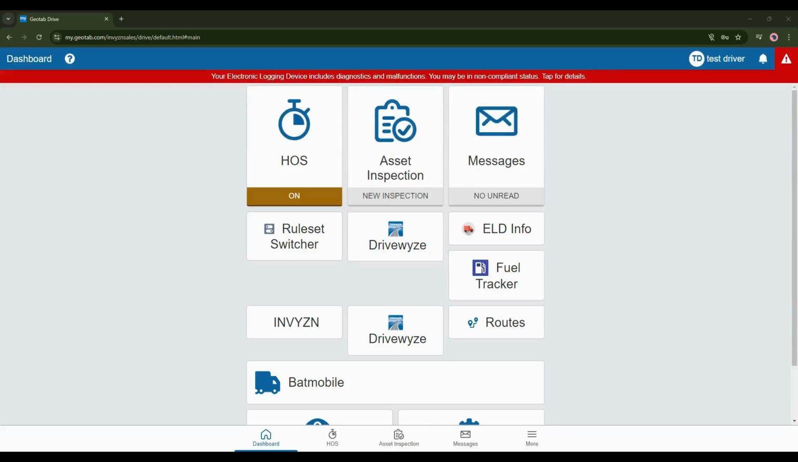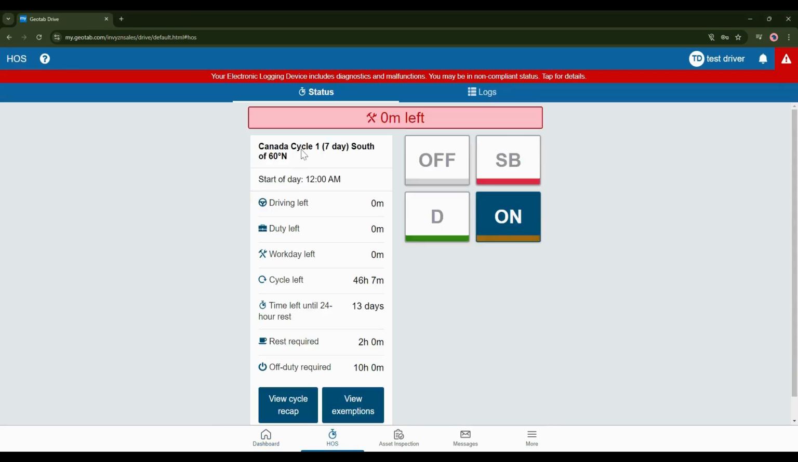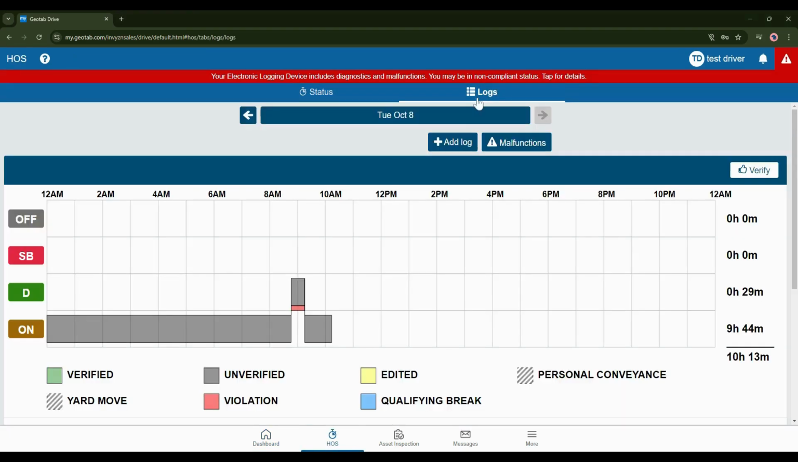The following video will go through the step-by-step process of making an HOS edit as a driver on Geotab Drive. To begin, you'll want to navigate to the HOS tab, go to the log section, and there you'll be able to see a breakdown of all your logs.